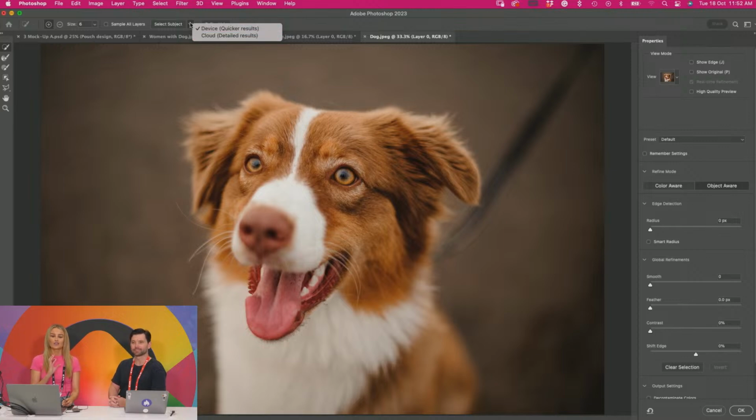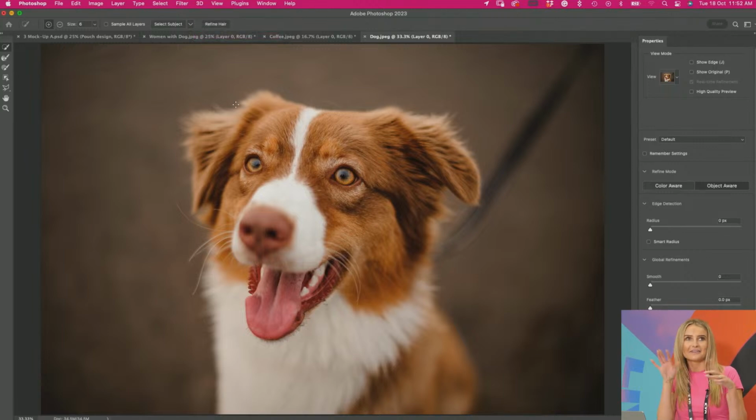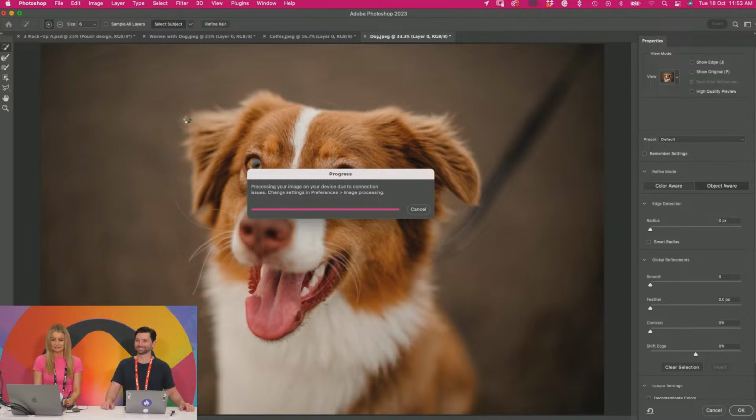Just before you hit select subject, don't hit it just yet. We're going to change the device to cloud. Basically, I think this uses the internet to modify and select the subject with a lot more detail. I'll show you the difference because it's pretty amazing. So now this is select subject here. We'll wait for the nice little color wheel.